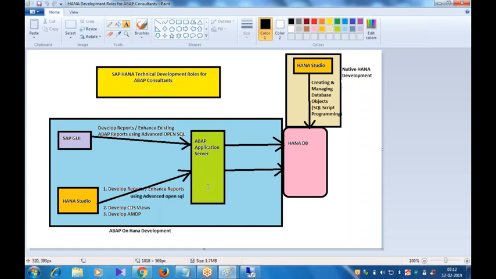Cloud deployment, in the sense you want to run it on the cloud? Yes, if reports are developed in HANA Studio, we have a concept of deployment. All the objects developed in HANA Studio will be published and deployed in the cloud. Yes, possible. We'll see that as part of the course.